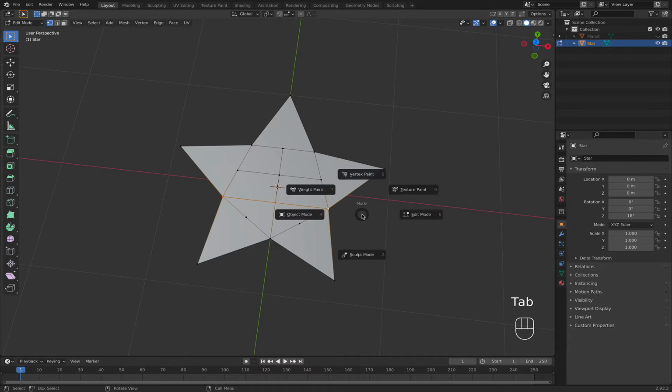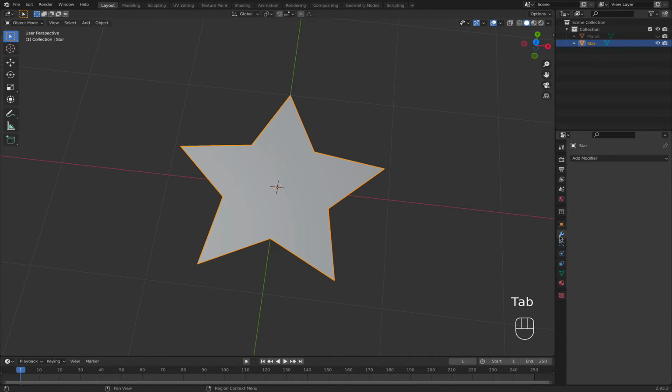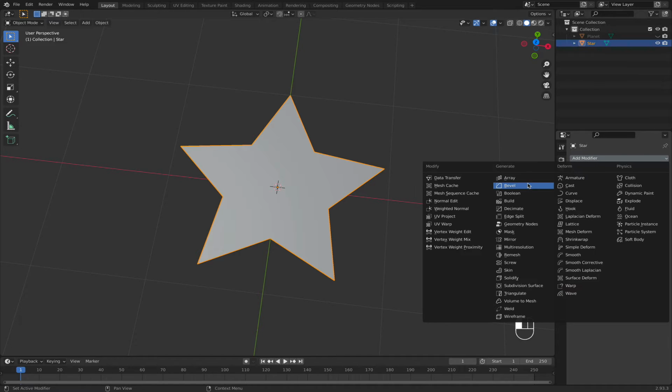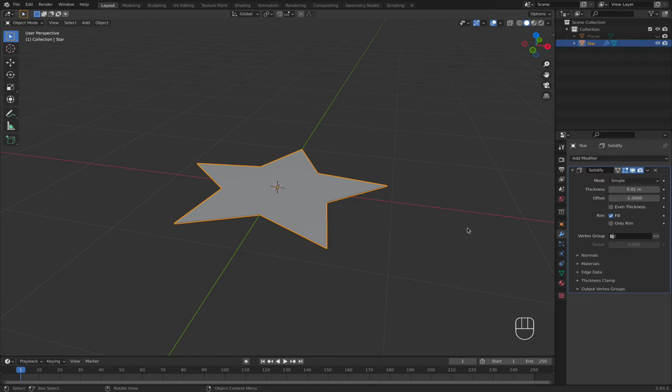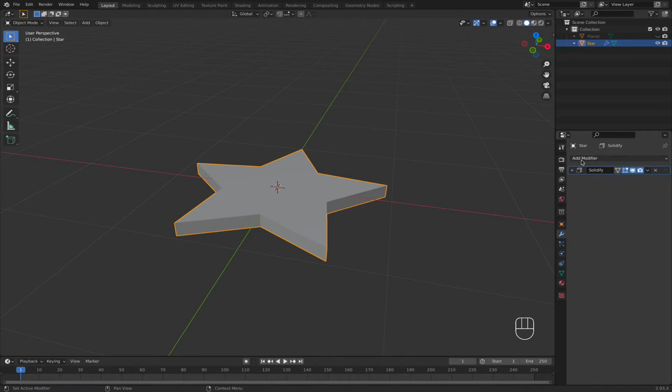Now that all of the faces on the star are quads, we can add the modifiers. Switch to Object mode and head over to the Modifier menu. First, we're going to add the Solidify modifier and increase the depth. I chose to increase the depth to about 0.13 meters.